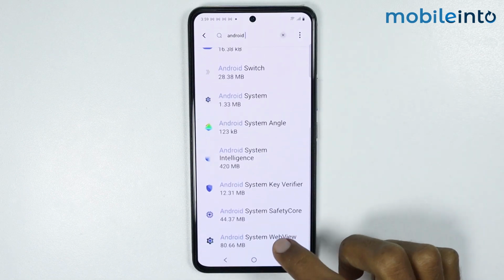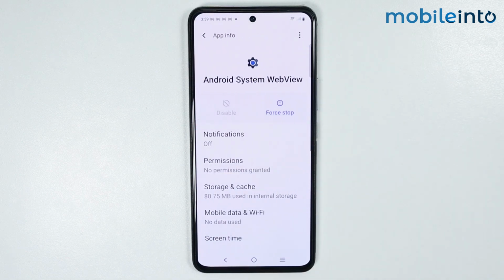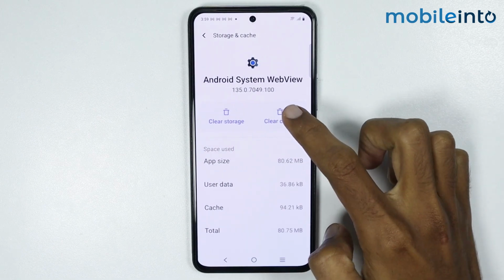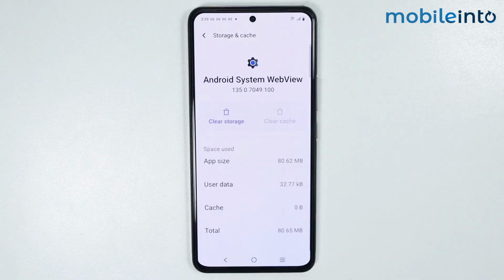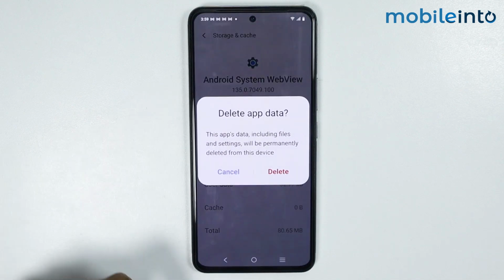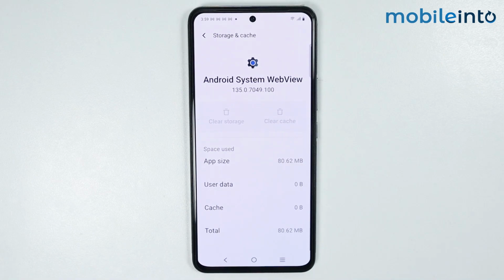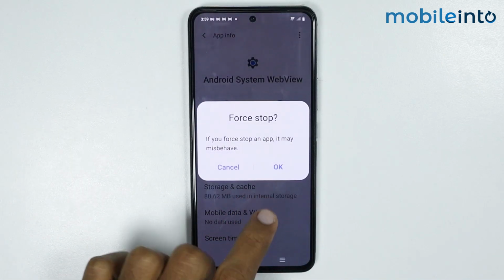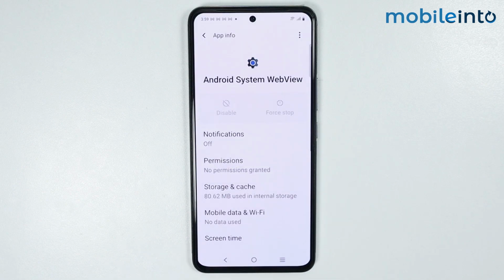Now tap on Android System Web View. Now tap on Storage and Cache. Now clear the cache of the Android System Web View and tap on Clear Storage. Now tap on Delete. Now go back and tap on Force Stop. Now tap on OK.